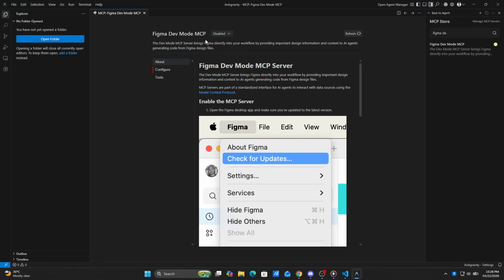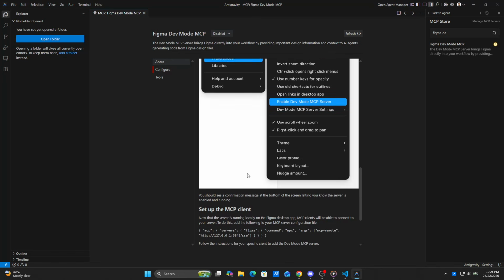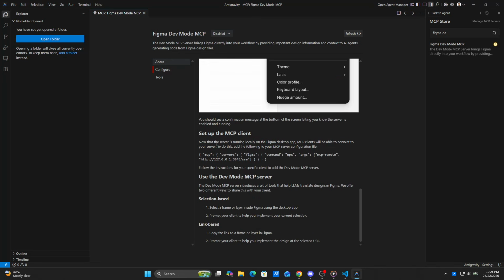As the installation progresses, you may see some prompts or notifications. These are normal and might require you to grant permissions or confirm actions. Simply follow the on-screen instructions to complete the setup. And there you have it. You have successfully connected Figma MCP to Antigravity.